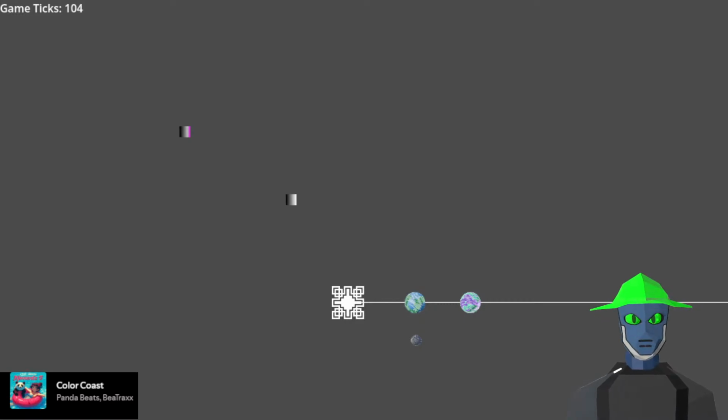No idea why this is moving so slowly. 2D, is it the map scene? Orbit speed 5. 50. No, 500.